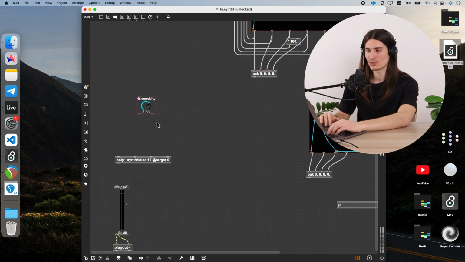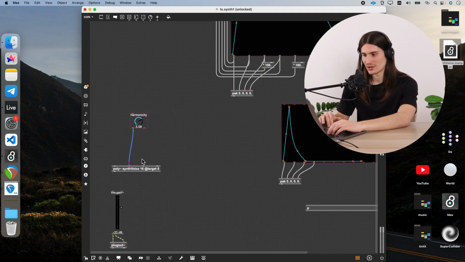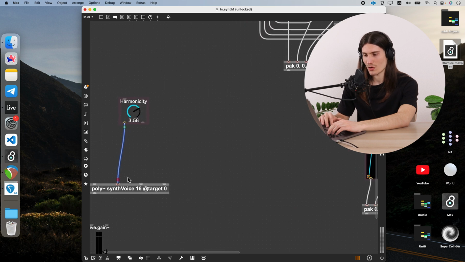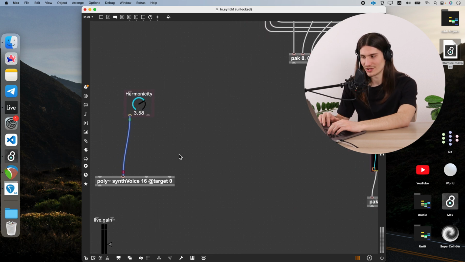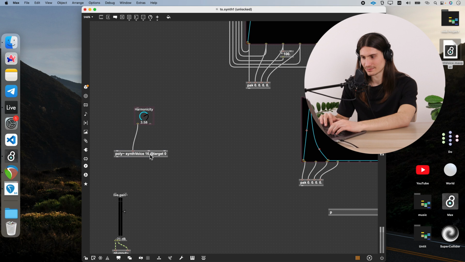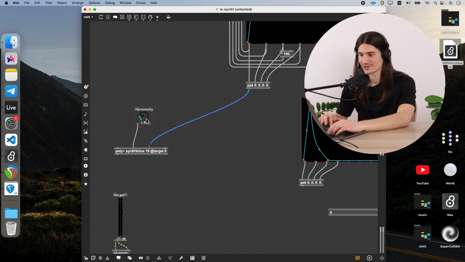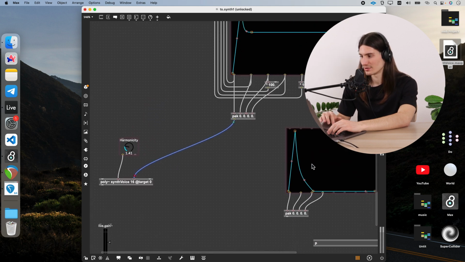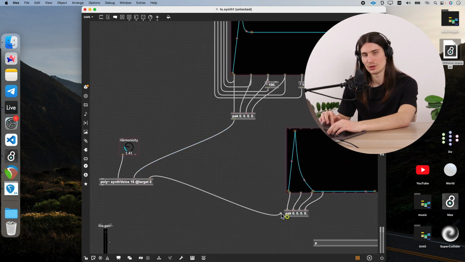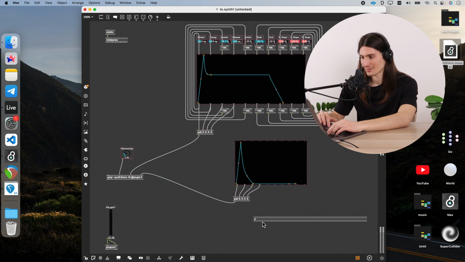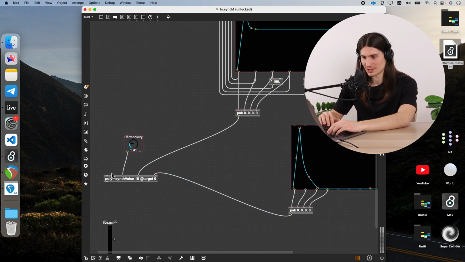It would mean that whatever we send in these inlets, it's all sent to all instances, to all voices of this polyphonic mechanism. So if we change harmonicity, it is changed in all voices. Or if we change ADSR or this ADSR, it's also changed in all voices. Okay, we can delete this subpatch, we don't need it anymore.